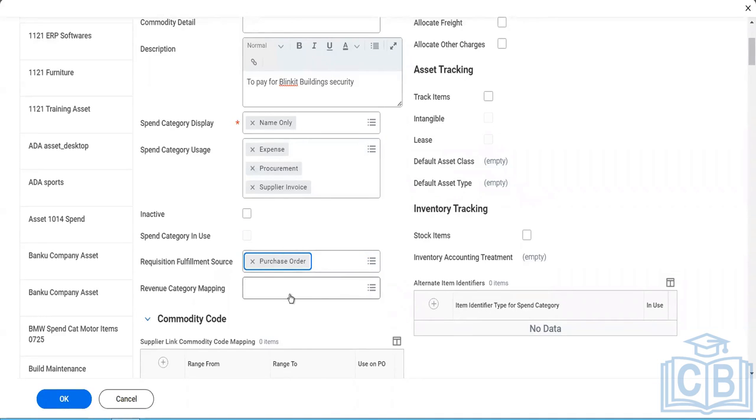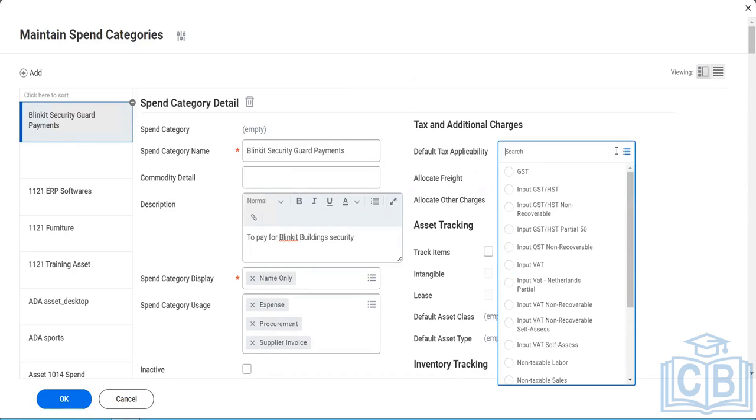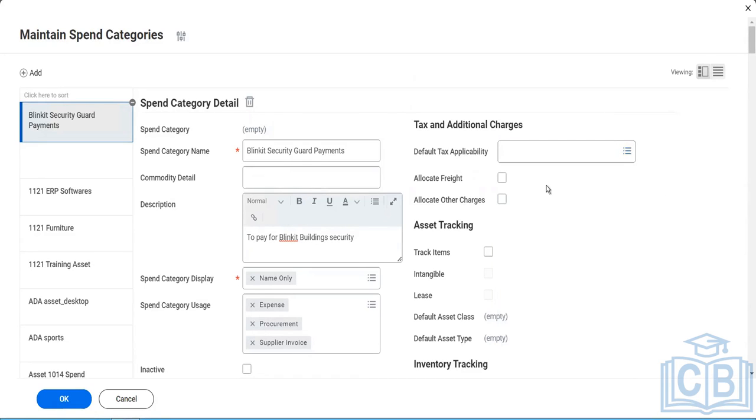The revenue category mapping is for some intercompany transactions. We will skip it. We are not doing intercompany transactions here. Let's go up. If any tax applies to this spend category, like input VAT, GST, or non-recoverable, recoverable, all those things, we can put this in here, otherwise you can skip it.